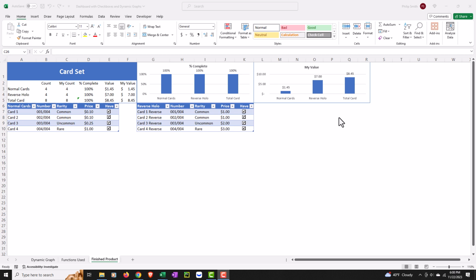This dashboard can be used to track any type of collection: cards, video games, comics. And how it works is as you check these checkboxes, the graph and the summary will change depending on which checkboxes are checked.